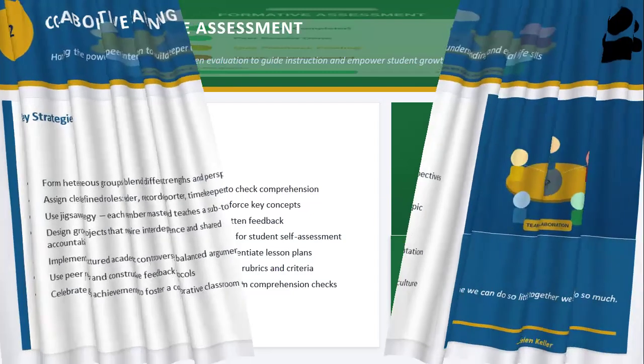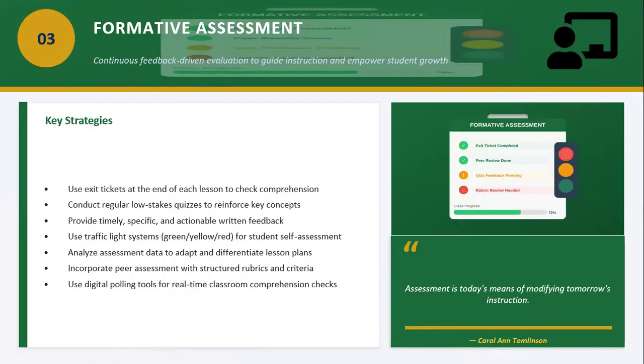The third one is formative assessment. Assessment should not just measure learning, it should improve learning day by day. Formative assessment is continuous and feedback driven. Simple tools like exit tickets can quickly check the student's understanding at the end of each class hour. Frequent quizzes may help to reinforce the concept without adding additional pressure on the students.